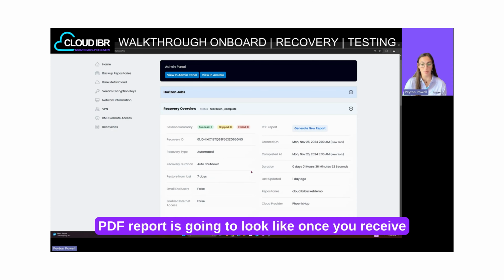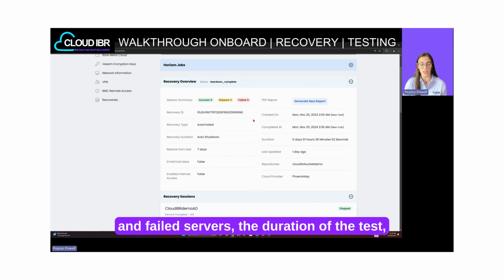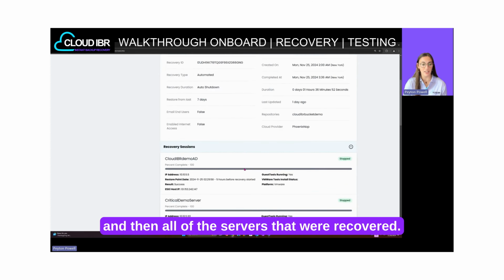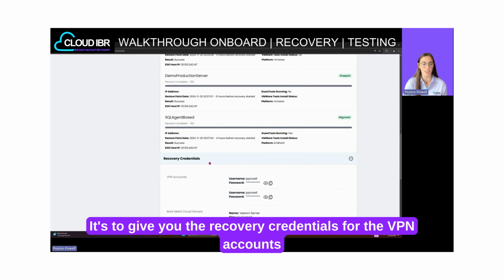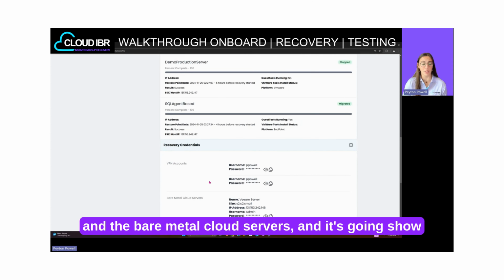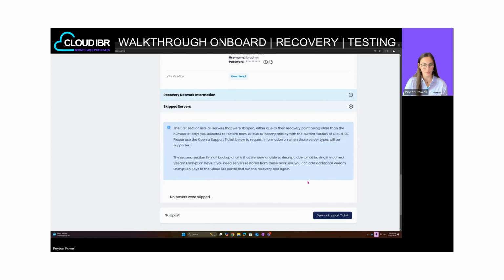So this is what the PDF report is going to look like once you receive it in an email. It's going to show you the success, skipped, and failed servers, the duration of the test, and then all of the servers that were recovered. It's going to give you the recovery credentials for the VPN accounts and the bare metal cloud servers. And it's going to show any skipped servers down here.